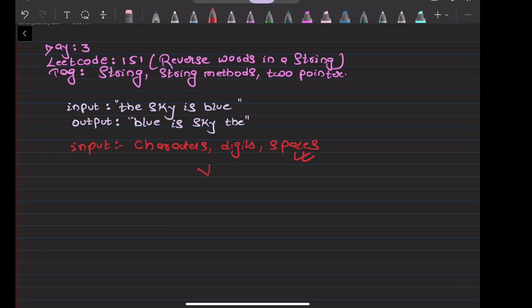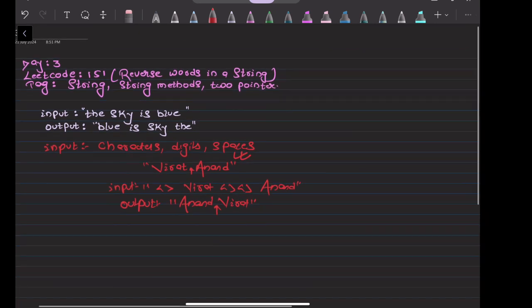Suppose I write my name. Now there is only one space. It may be possible that here also there is a space, and in between there are two spaces, and here there is one space. If this is the given input, then in the output we have to remove all the extra spaces and separate the words with only one space. So the question is very simple and there are many string methods which help us do this.